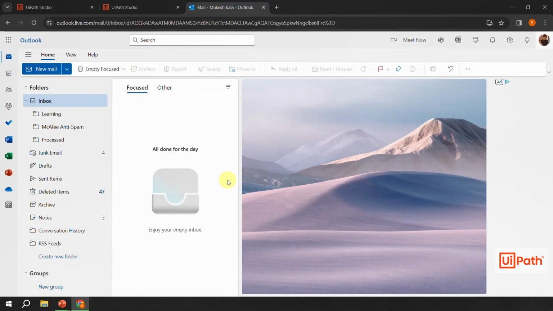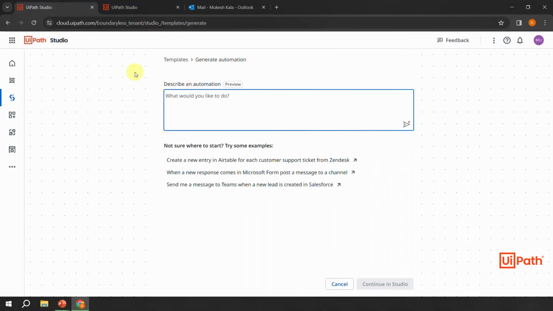And I want to reply to all the emails whichever wishes me happy new year, right? So as of now, as you can see, I do not have any emails. My automation is simple: whenever I receive any email in my Office 365 account, I want to reply to that email with a particular text, right? So that's my automation idea, and I do not know coding, right? So where will I start?